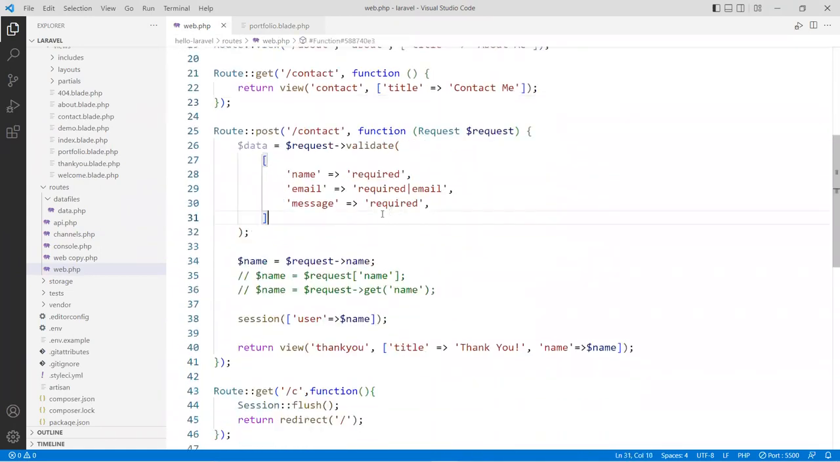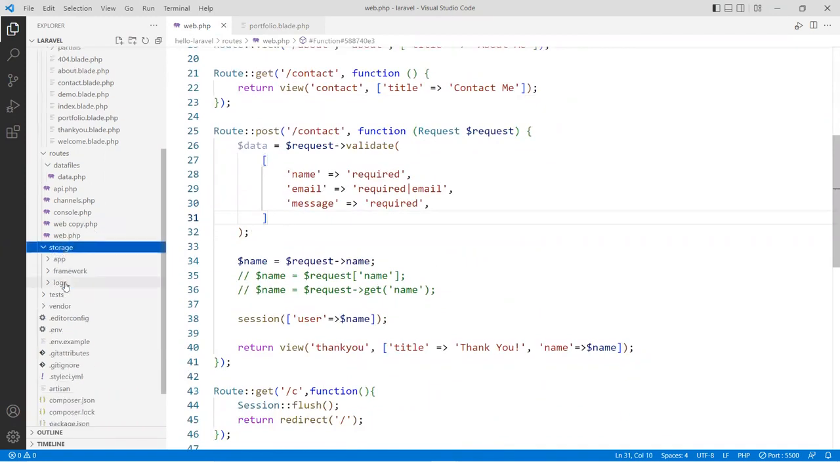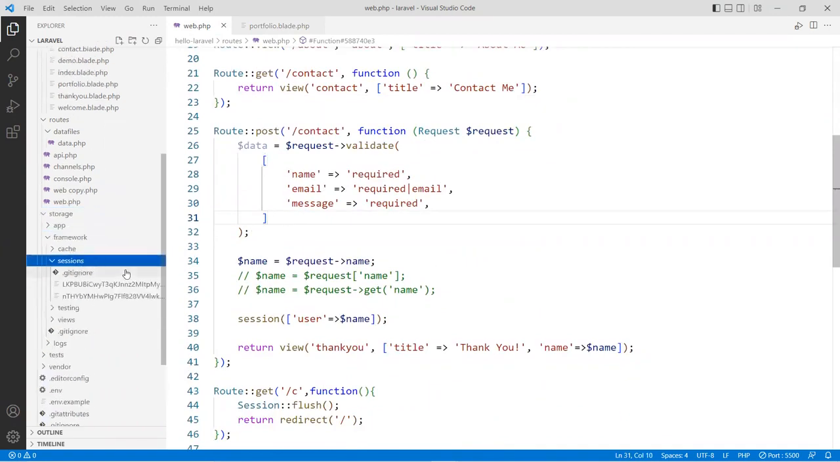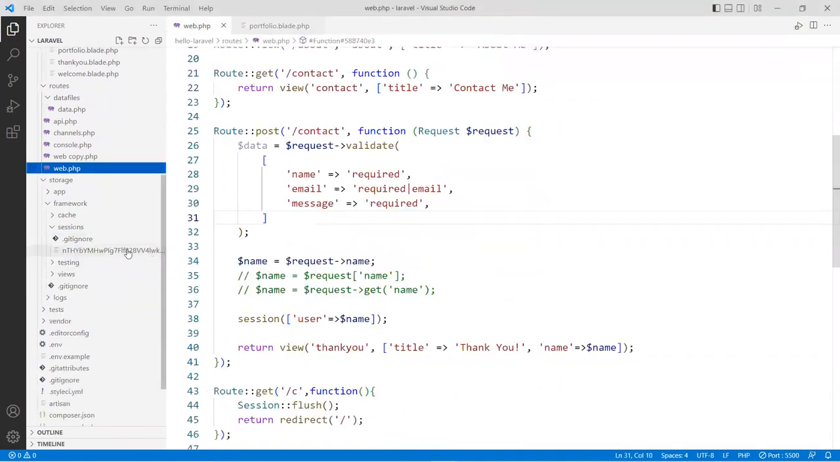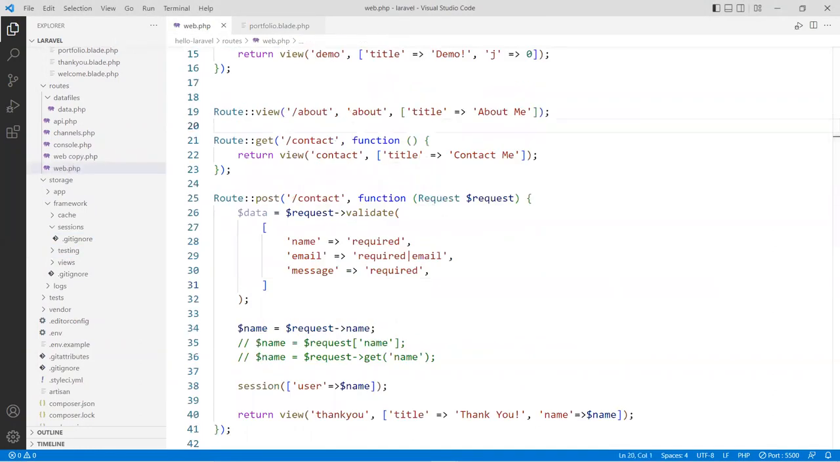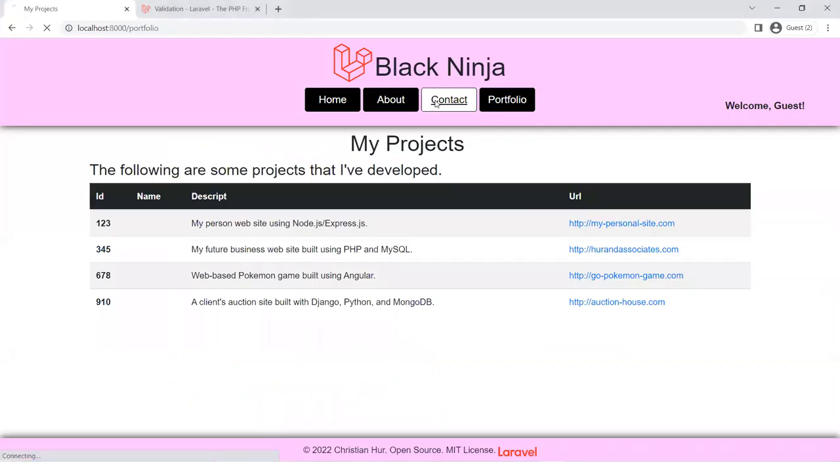Okay, I'm going to clear my cache and see what happens. All right, so I'm going to go to storage and the frameworks under the sessions and clear both of these from the list here. Okay, so let's start fresh and load our page and see what happens. All right, it's still not showing. Let's figure out why that's not showing up.